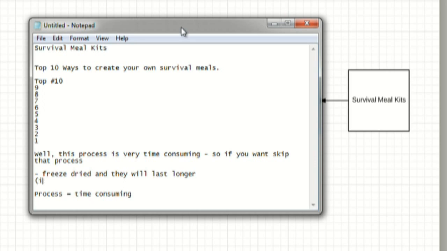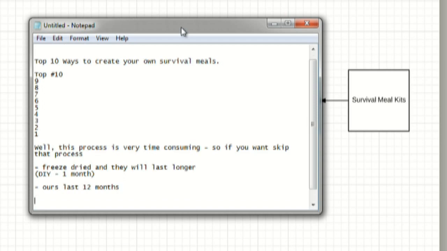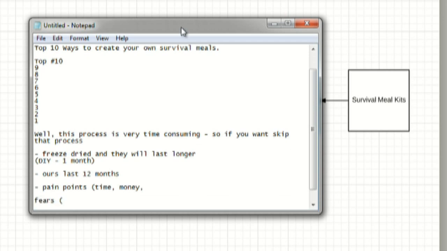So if you were to create it yourself, like a DIY, then maybe it would last like 1 month. But if you come with us, then ours will last like 12 months. So if you're out in the wilderness and you got 12 months, then these foods will last you about 12 months. I would start hitting on pain points, fears, power grid out.